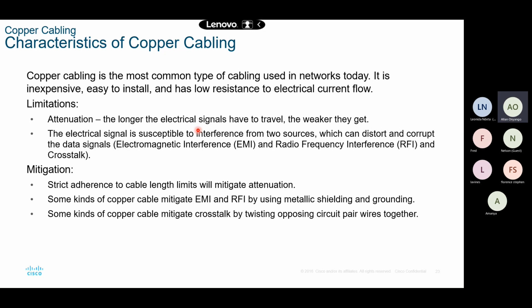If you want to hear this, sometimes you make voice calls over your phone and you hear some scratchy voices happening. That is always an example of crosstalk happening. Now, how can we mitigate against some of these interferences?